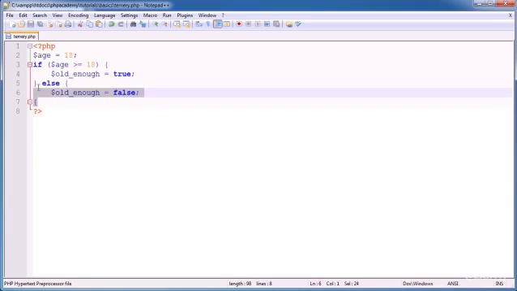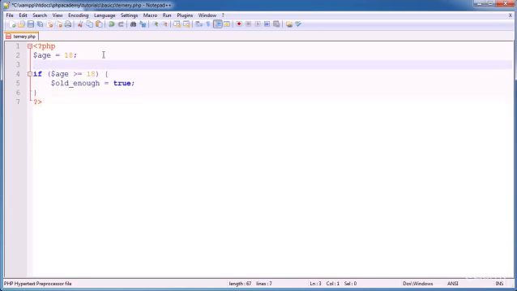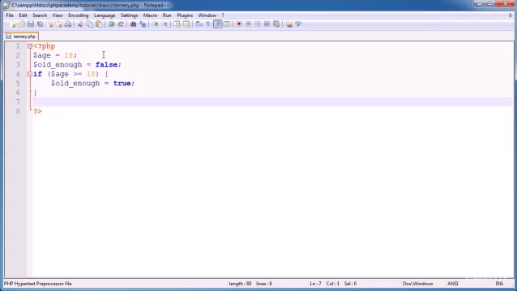Now we could of course remove this else altogether and just create the variable old enough equals false here, so it's essentially guilty until proven innocent. So we could leave it like this, it doesn't really matter.